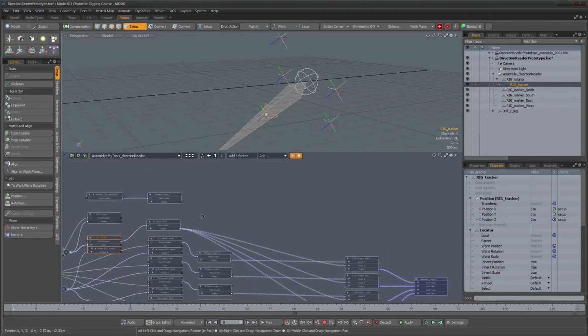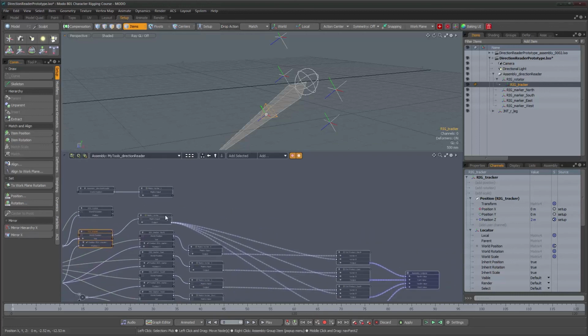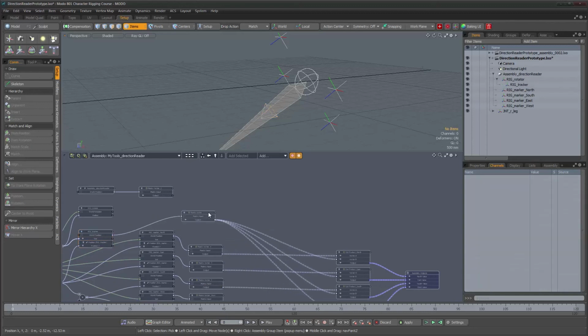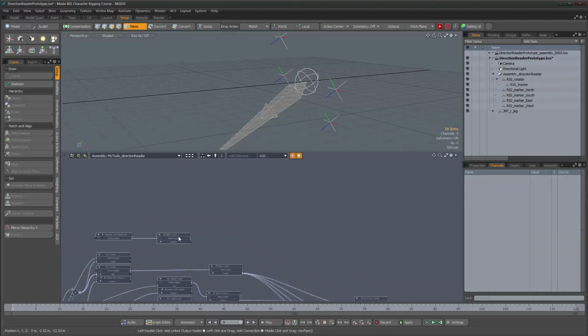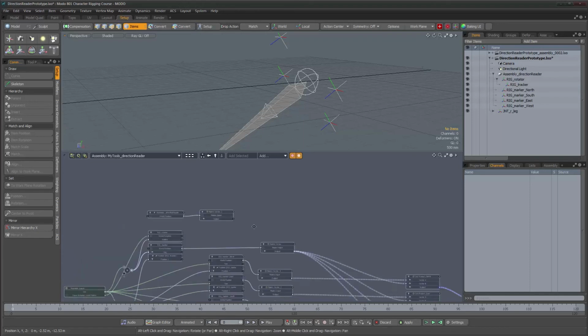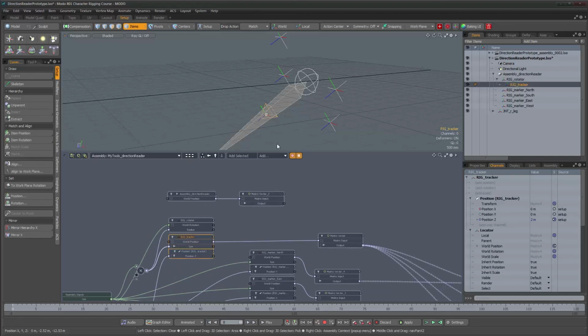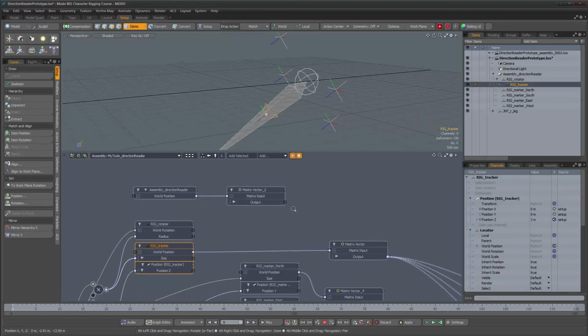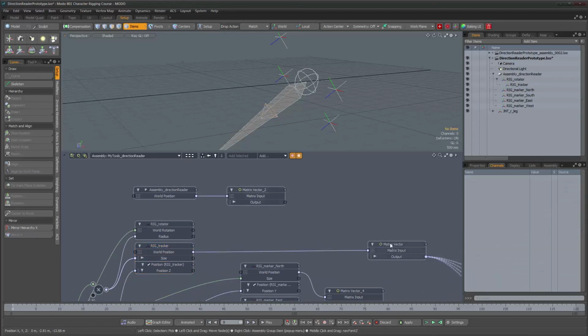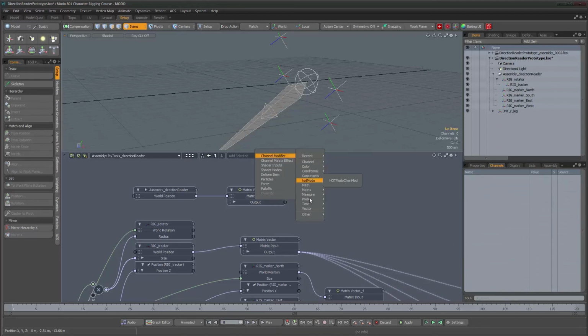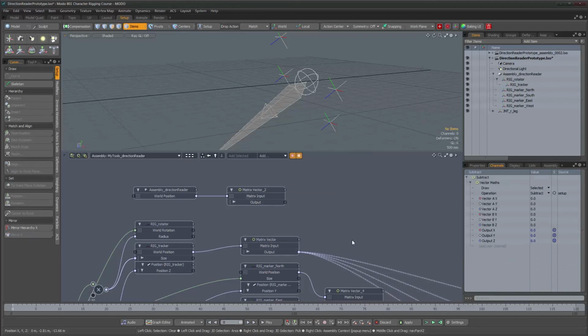But we're going to subtract all these vectors from this one over here. So to get the relative position of this tracker onto its parent, not in world space, which is what I'm getting right now, I need to subtract this vector from it. So let's leave this here, and let's add a vector subtract node.